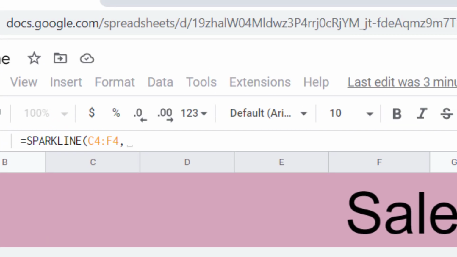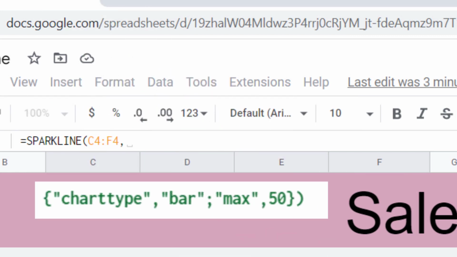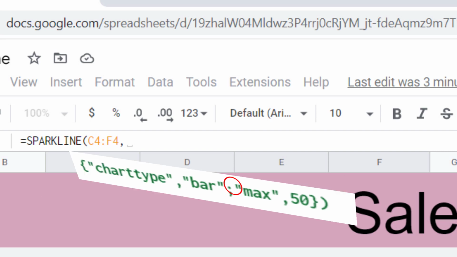Now, comma. For option, you should notice that conditions should be positioned inside curly braces. In addition, options are enclosed in double quotes, but there is no need to add the double quotes to numbers or true/false settings. And commas should be used to separate options and values. And semicolons are used to separate multiple option value pairs.